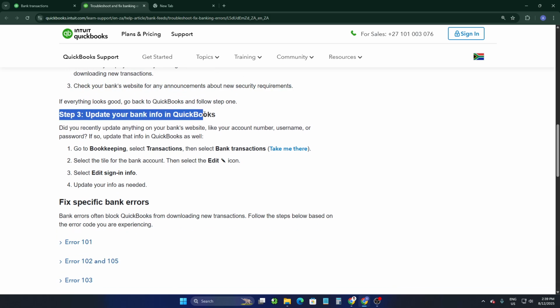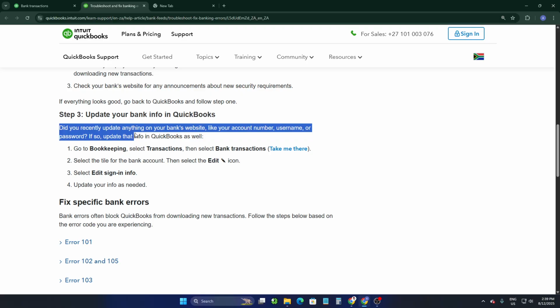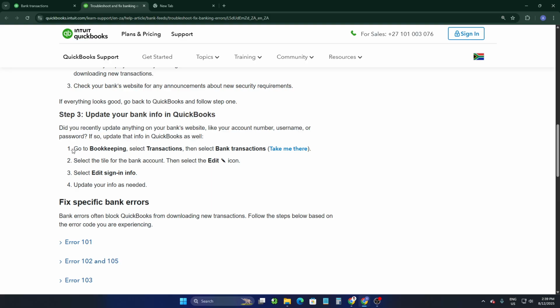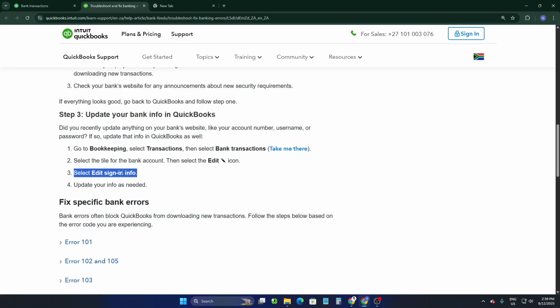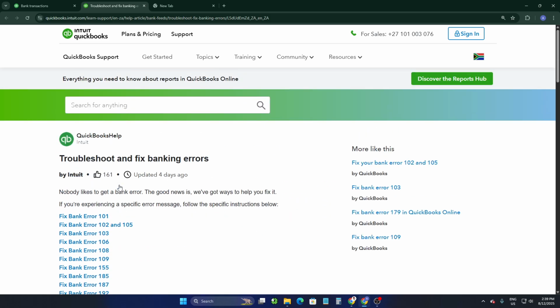Now step 3 is to update your bank info in QuickBooks. Did you recently update anything on your bank's website, like your account number, username, or password? If so, then update that info in QuickBooks as well. To do that, go to bookkeeping, then select transactions, then select bank transactions, then select the tile for the bank account, then select the edit or pen icon, then select edit sign in info, then update your info as needed. This will help you to solve this issue.